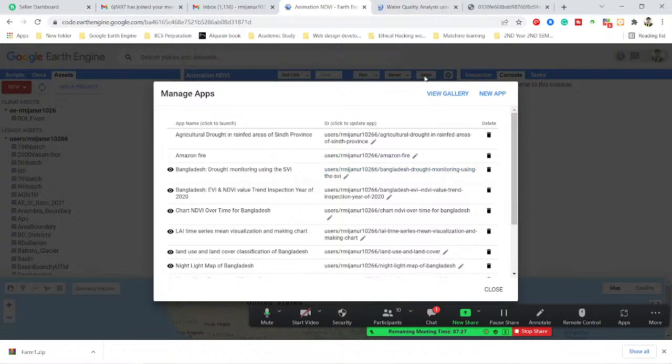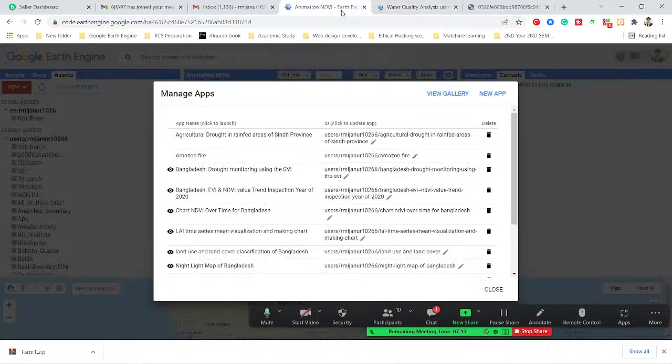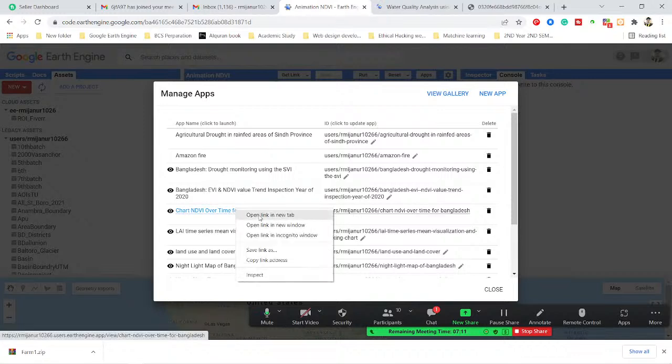When you open it, we can also watch this app. In this time you can see Apps. All of the apps will be loaded here. This is one app for water quality analysis using the Google Earth Engine platform. Suppose you want to get the chart of NDVI over time for Bangladesh, so this is another app.